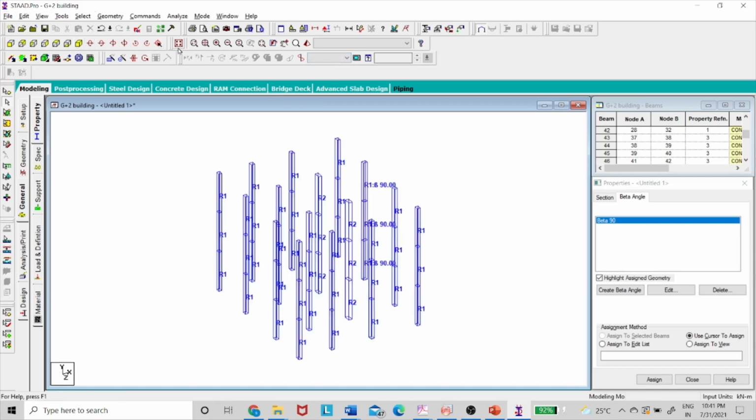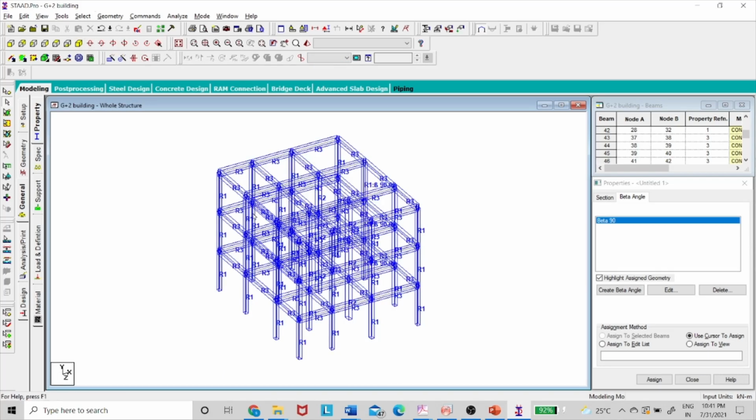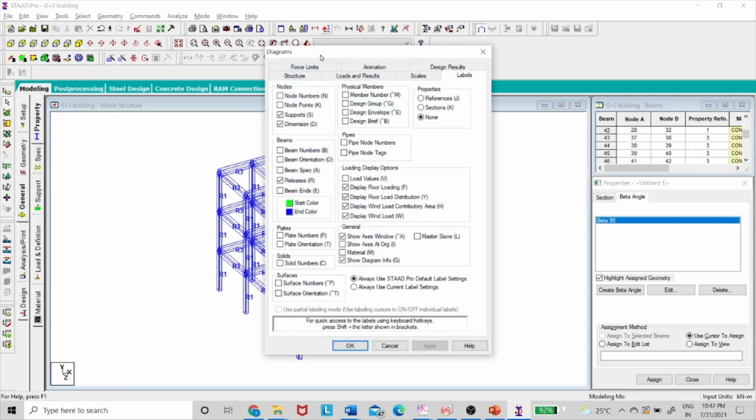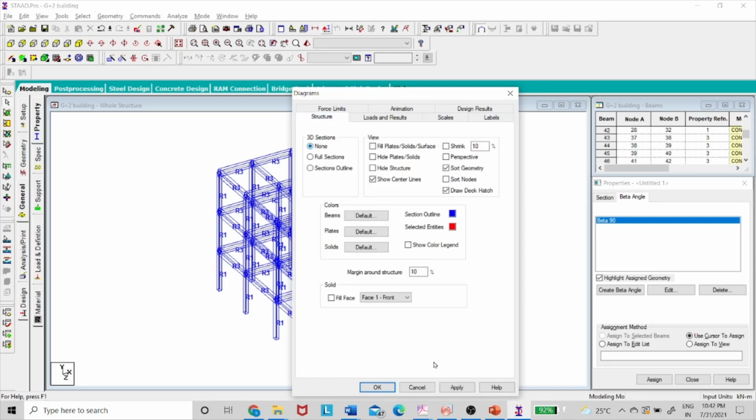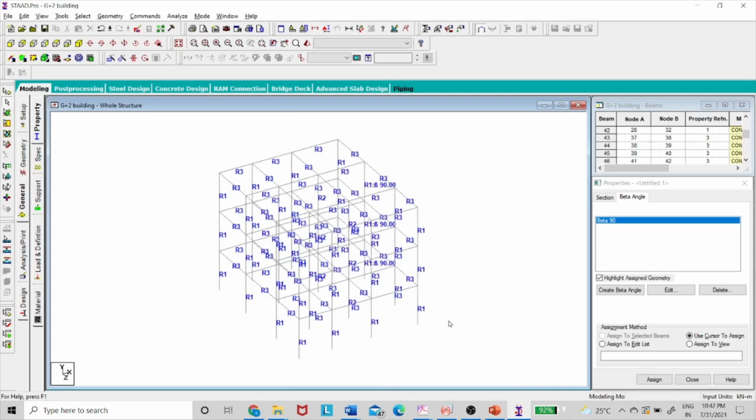Then go to your old structure. Here you can see the depth-wise also, the beam depth is more and the width is less. Once this is done, I don't want these section outlines, so I can remove them simply by clicking symbols, go to structure, go to none. So now the general property is over.